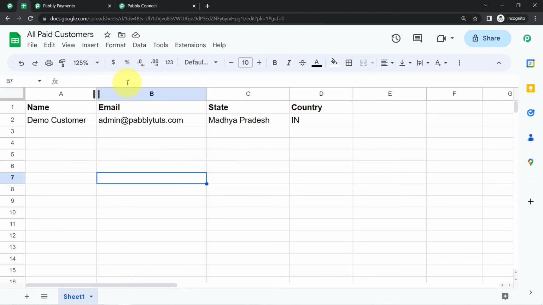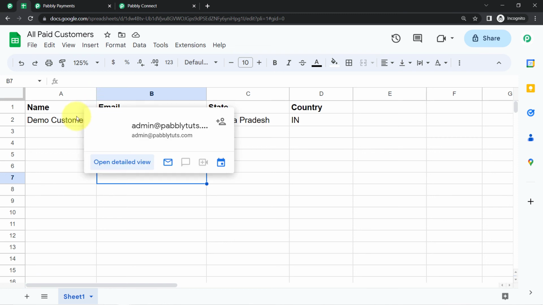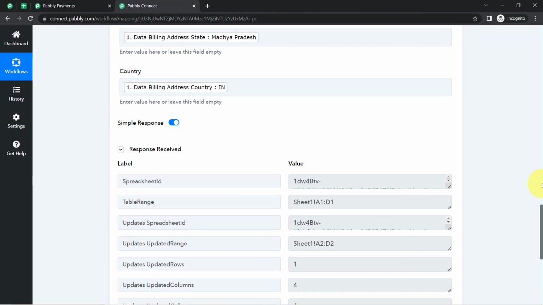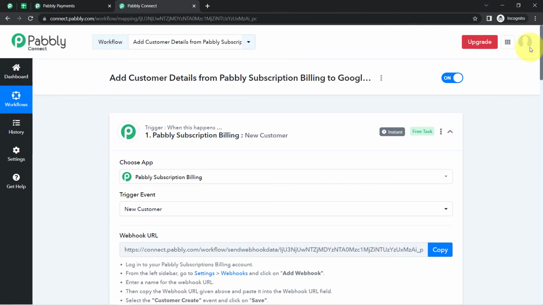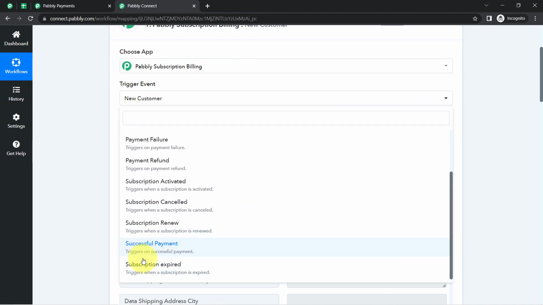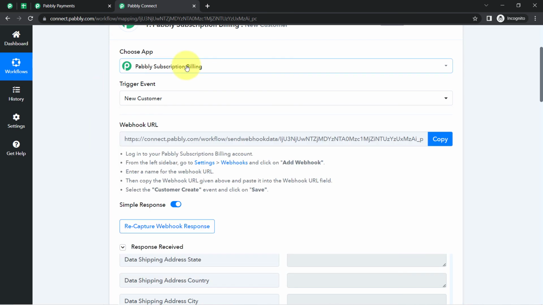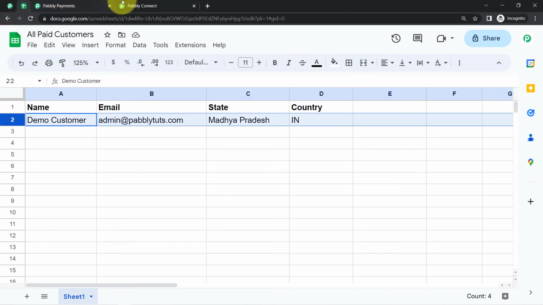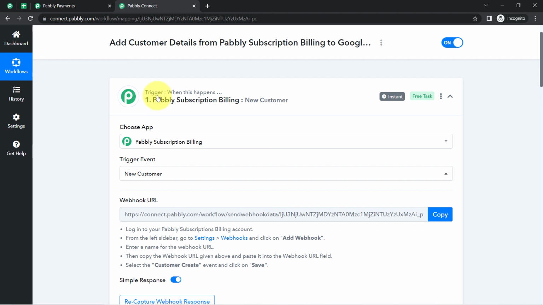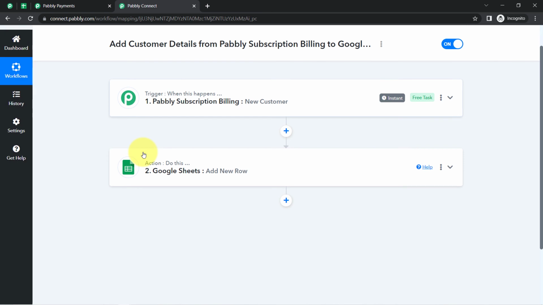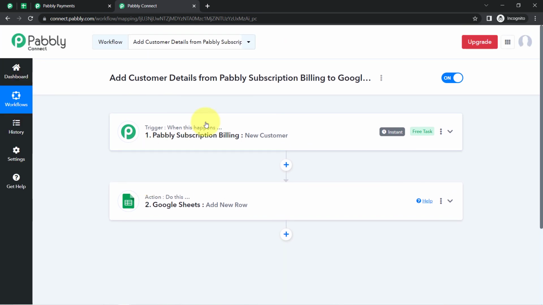Just in case you also want to fetch payment related data, like which particular product this customer has purchased and what the price of that product was, in that case you will have to select another trigger event, which can be this successful payment. Yes, you can select the successful payment trigger, and in this way you can capture other details also inside your spreadsheet. So this is how you can entirely automate this process by simply setting up an automation in this Pabbly Connect software. Once you create this workflow inside Pabbly Connect, after that you do not have to do anything manually.